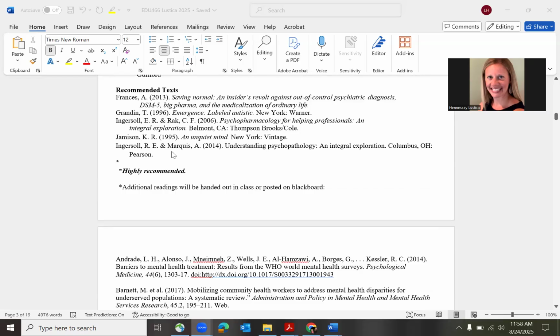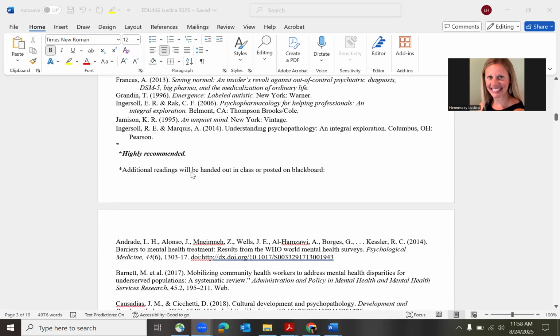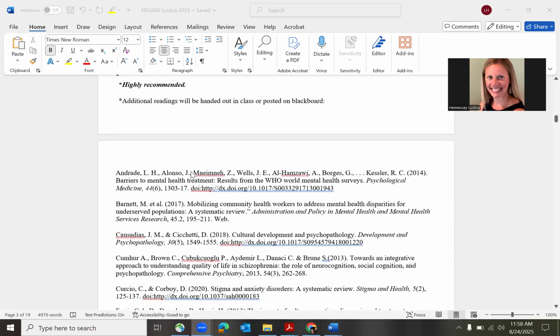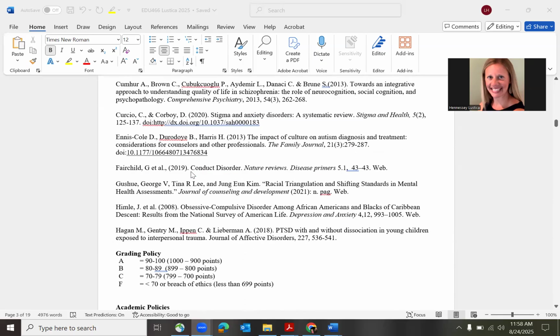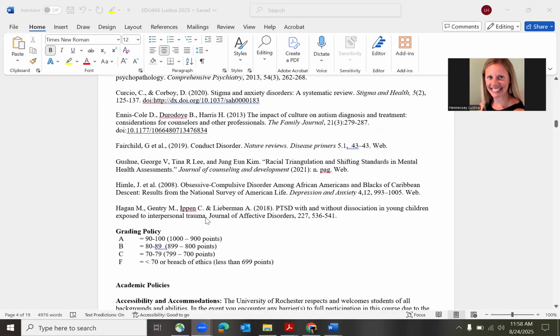Recommended texts, these are great. I'm never going to ask you to read from these, but these are really good if you want some more. Additional readings will be posted on Blackboard. So all of these additional readings you'll see, and there'll be some more on Blackboard as well.